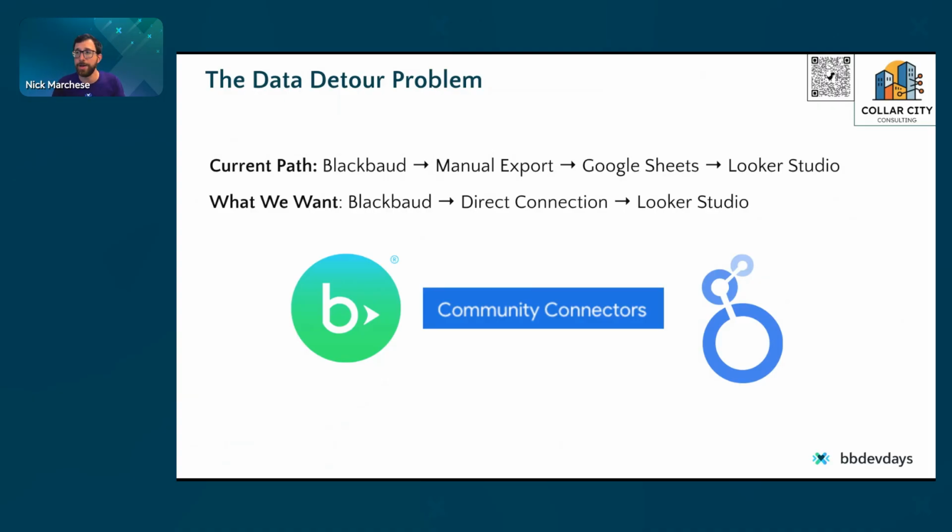And our goal today to explore is how we can make a quote-unquote direct connection from Blackbaud directly into Looker Studio using their community connectors. That way we can hopefully minimize the places where problems can occur.